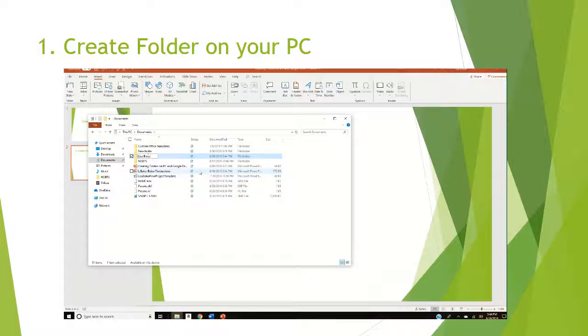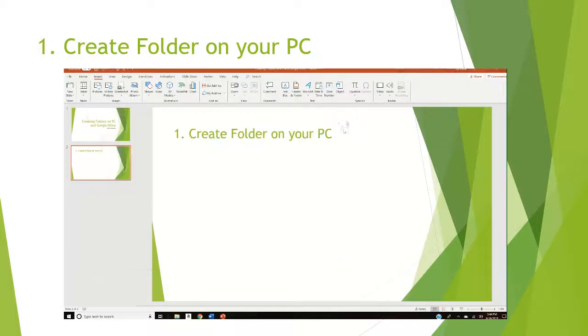Your instructor, your teacher, may tell you exactly how he or she wants you to name this folder, okay? But that's going to be where I put all of my work for this course. It's going to go into that folder. Okay, now that we have that folder, that's going to be the first part.